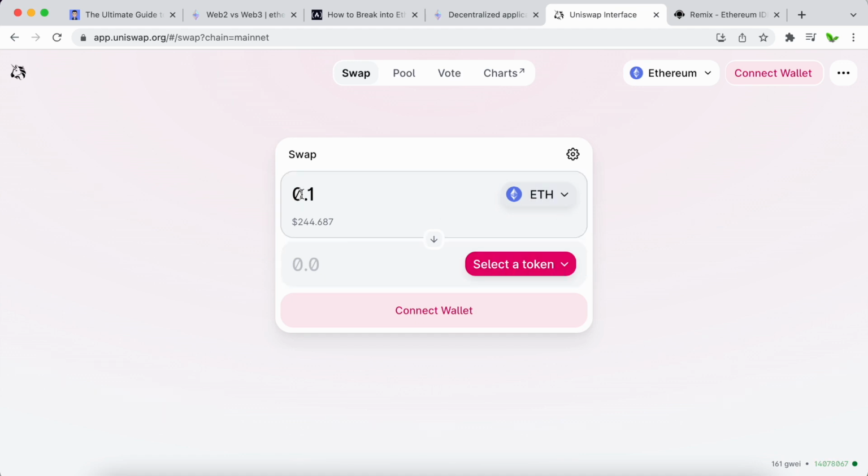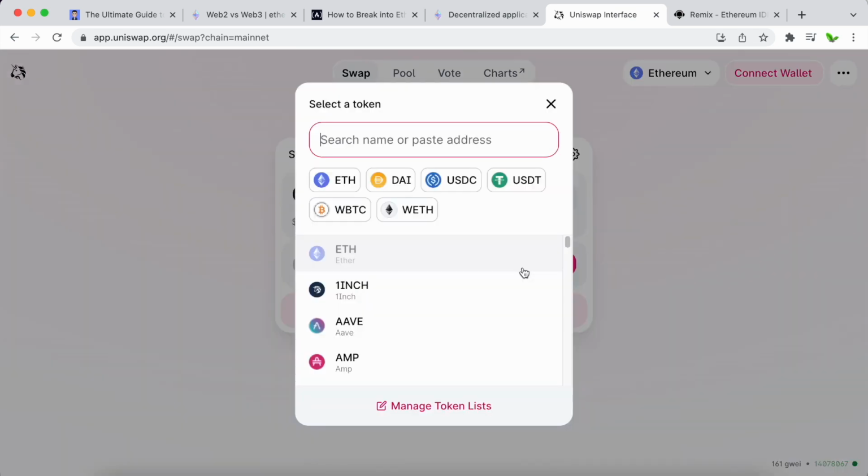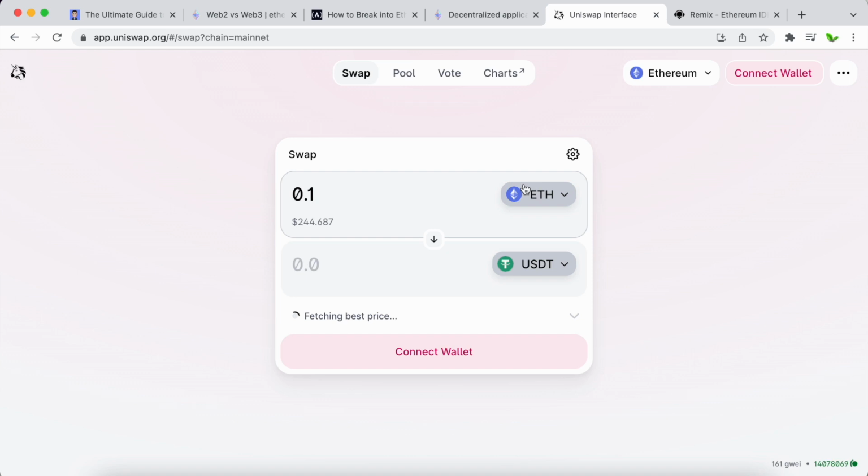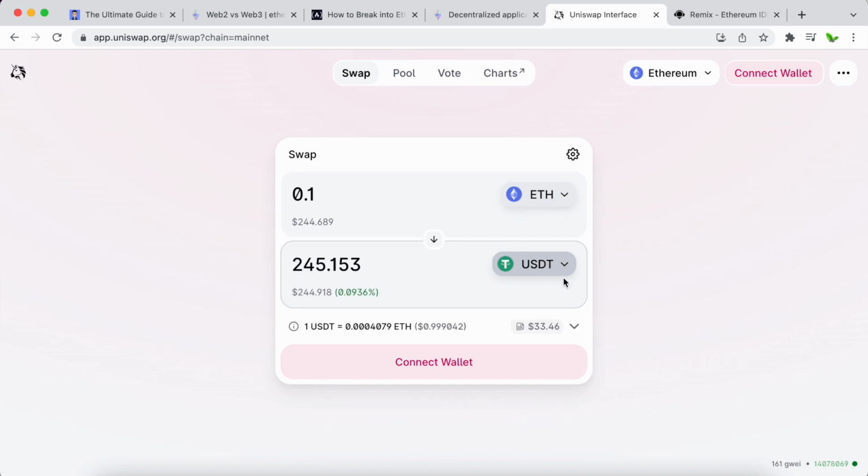So let's just say I select 0.1, and if I want to swap it to, say, USDT, then I can just select it here, and then it tries to fetch the best price, right? And then we can just connect with the wallet, and there is more on the website as well.